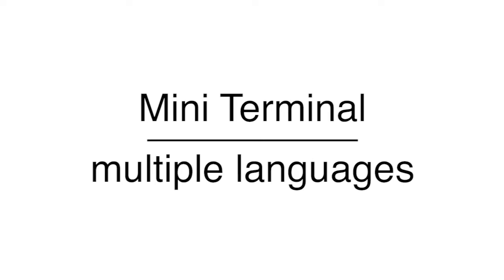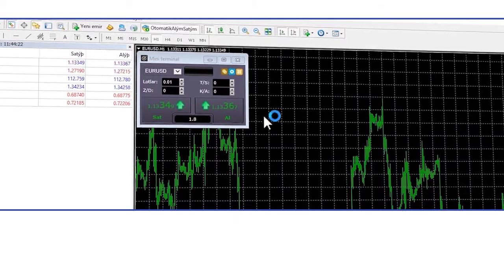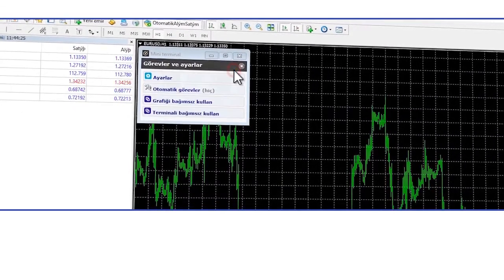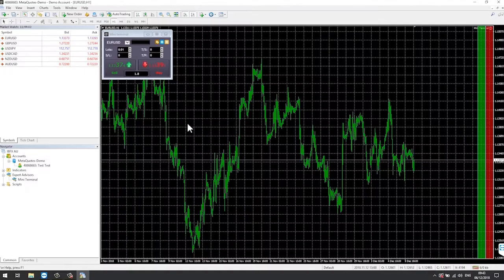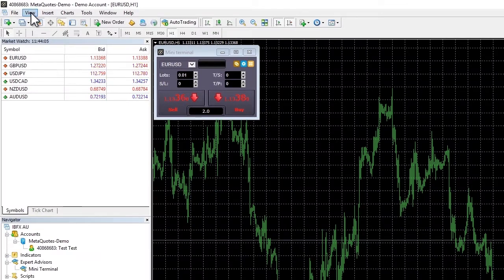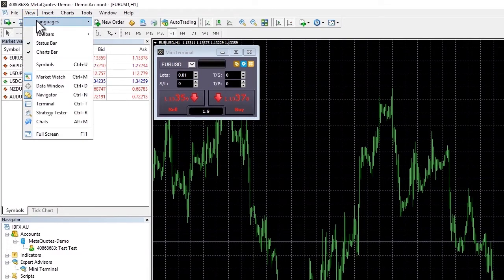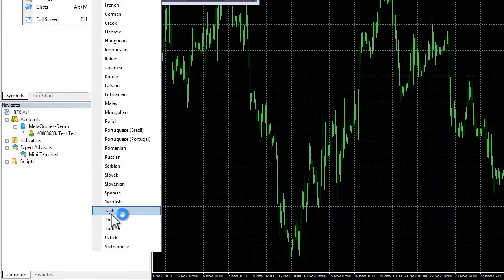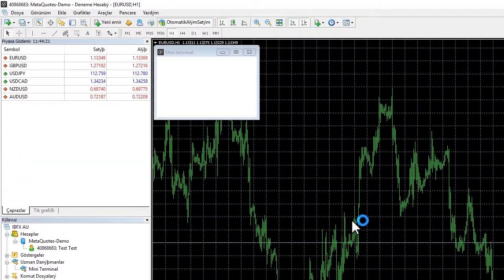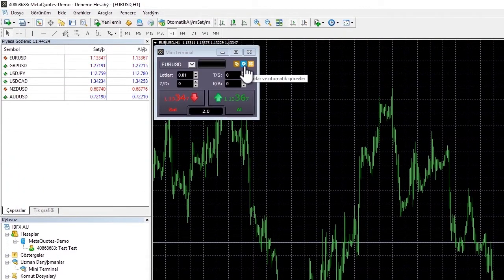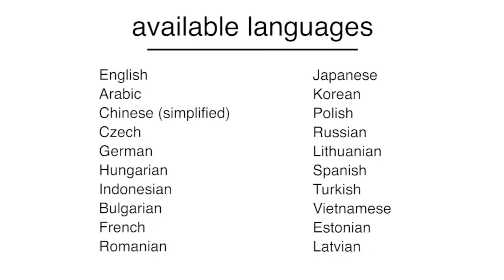Multiple languages. The mini terminal operates in multiple international languages as standard and, if possible, will automatically display in the language used for your MT4. To change the mini terminal language once the MT4 is open, simply select the language you want from the main MT4 View Languages menu and either restart the MT4 or remove and add back the mini terminal. Mini terminal currently supports these languages. If you would like a new language to be added, ask.